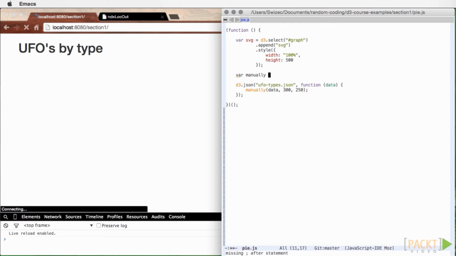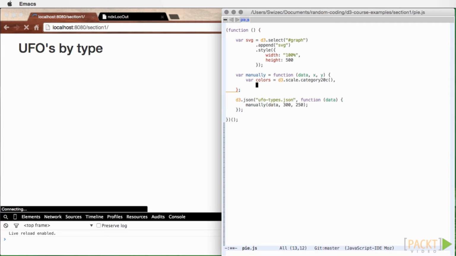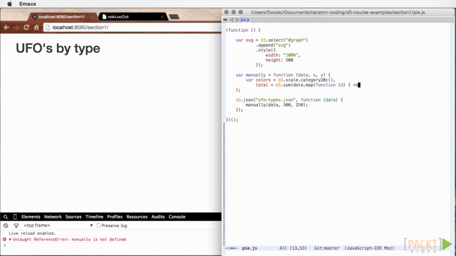Next, we define the actual chart drawing function. We begin with the color scale, which we'll use to splash some color on the pie slices. The biggest color scale bundled with D3 has only got 20 colors, which is 8 less than we need, but we'll make do. It doesn't matter that much, as long as we can tell one slice from another. We get the total sum of our data points with D3 sum.